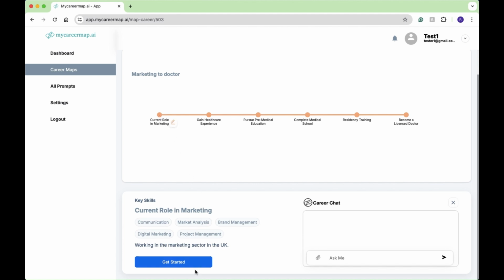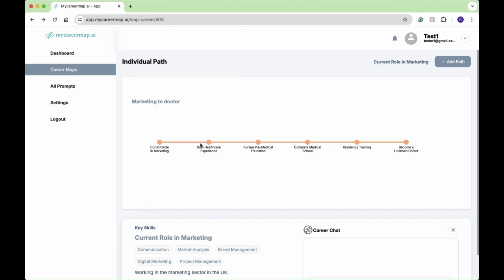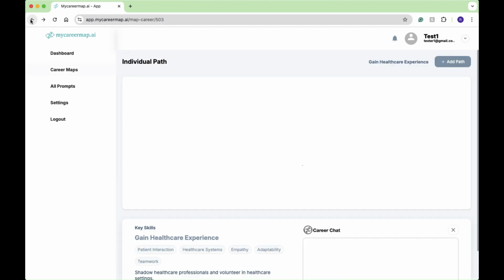So current role in marketing, you can see what skills that would have needed. And then if you wanted to gain healthcare experience, we can see what would be needed for that. Always a good step here is to try out something before jumping in with two feet. So it is good that it's asked you to gain healthcare experience before deciding you want to become a doctor.